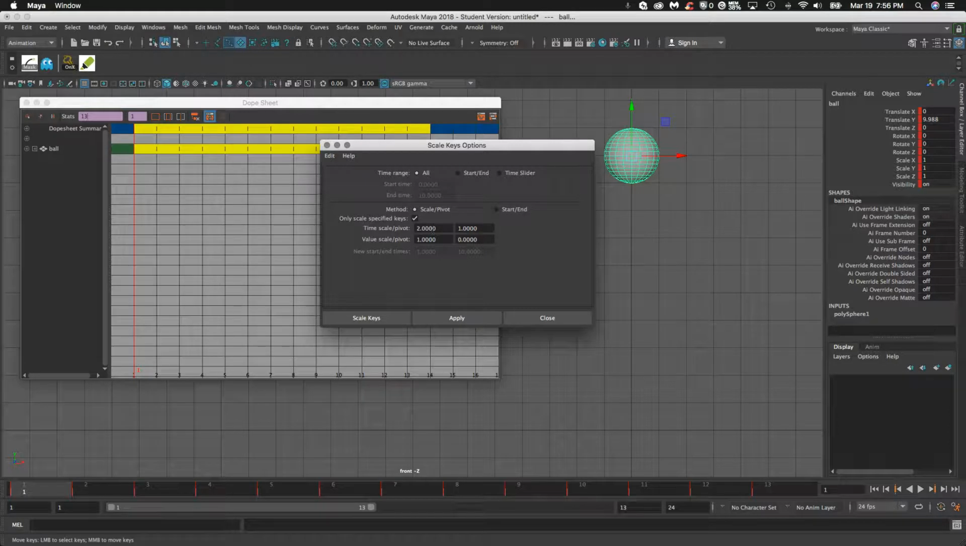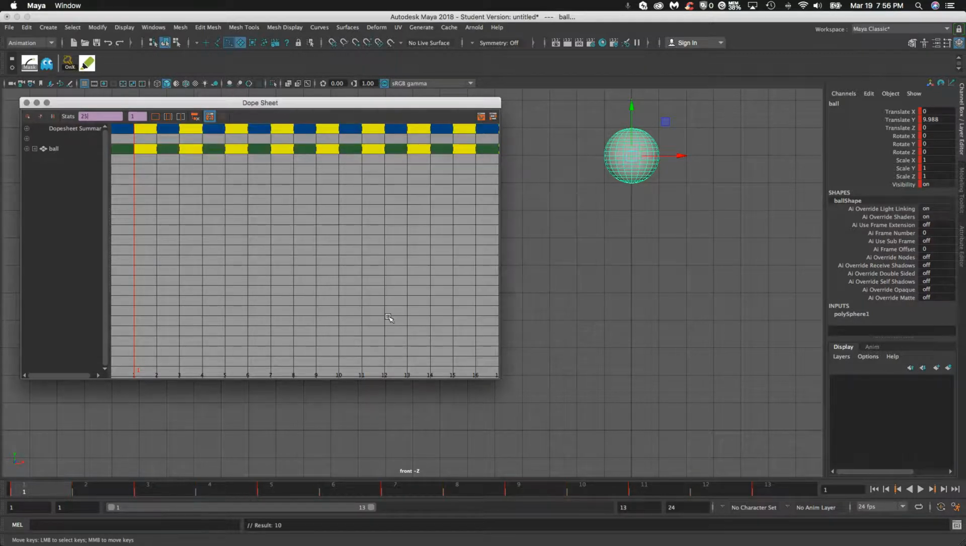Now, I have 13 frames. So I'm going to scale it by 2. That means I'm going to end up with 26 frames, right? Because 13 times 2 is 26. Should make sense. But anyway, I'm going to take my animation, which is currently on ones, frame, frame, frame, and I'm going to scale it by 2 from frame 1. Let's do it. There we go.